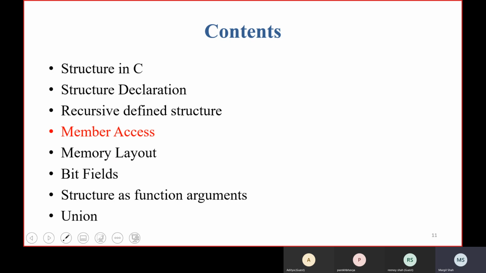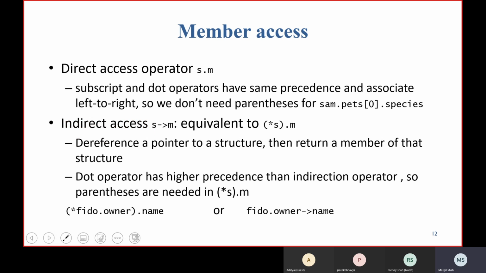Okay, how can we access a member of the substructure? We can go for direct access, like suppose s is a variable of a structure, and dot m. So s dot m is the way to access the member of the structure. Subscript and dot operator have the same precedence and associate left to right, so we don't need parentheses for the same, like s[0].spaces.